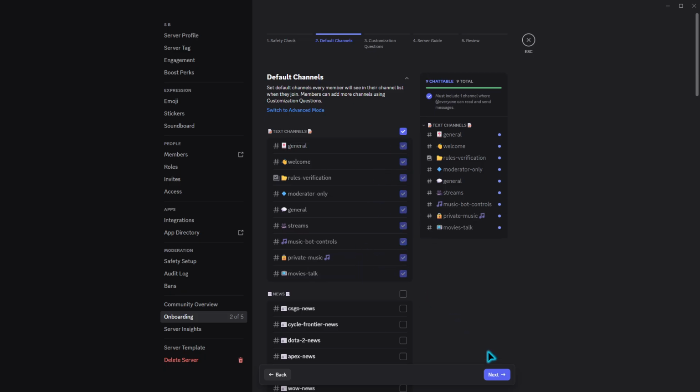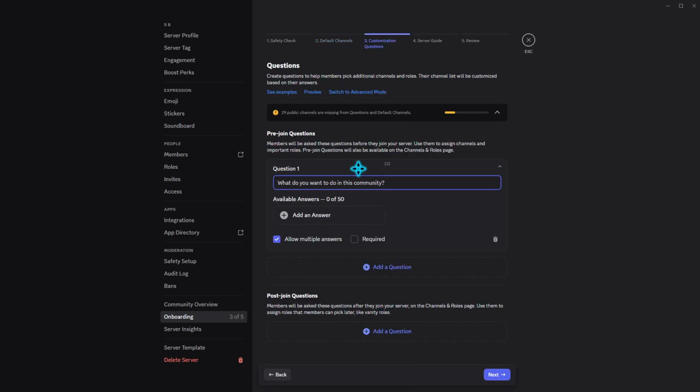Once the checklist is complete, go to Customization Questions and choose Add a Question. This is where you'll build the role selection prompt that members will see. Think of this as the menu that lets people tell your server what they want access to, or what type of notifications and interests apply to them.